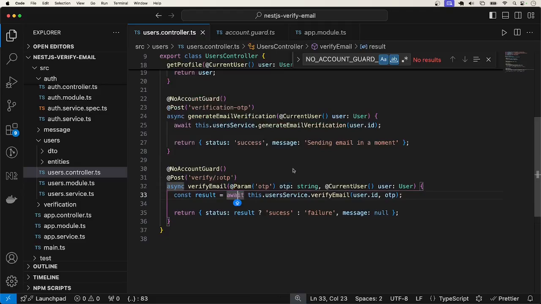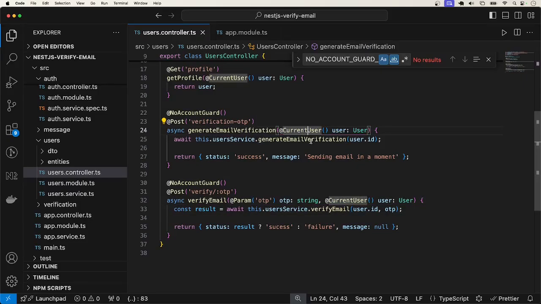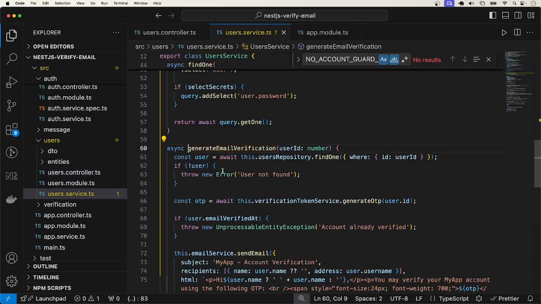Now let's go into the user service and see the implementation. I will start with this generate email verification method. This method takes the user ID that is passed from the controller, whatever that calls this method. First, we want to check if the user exists. If the user does not exist, we throw an error.